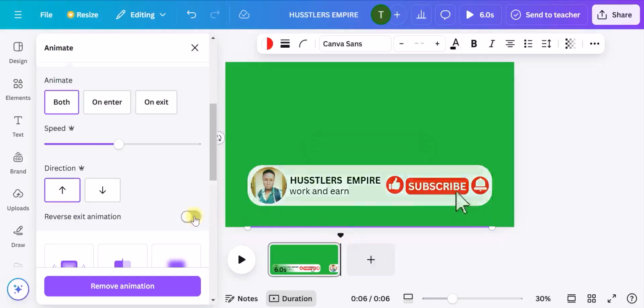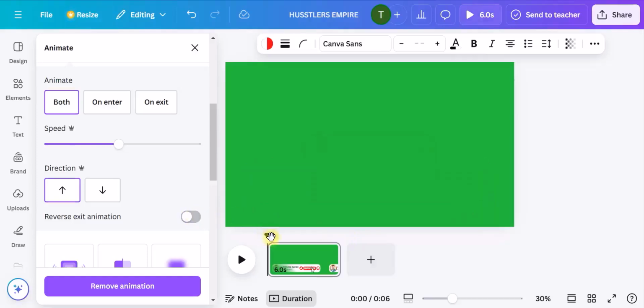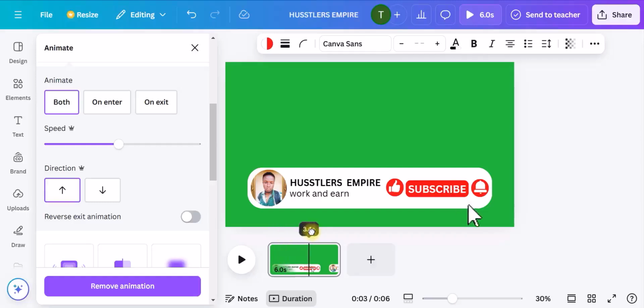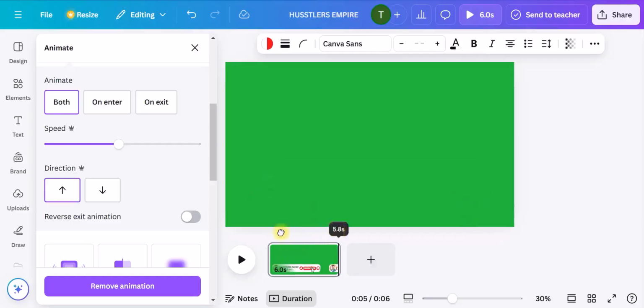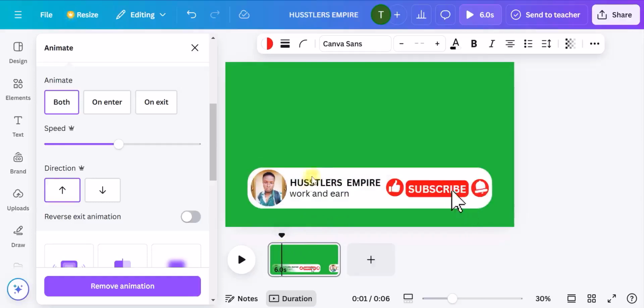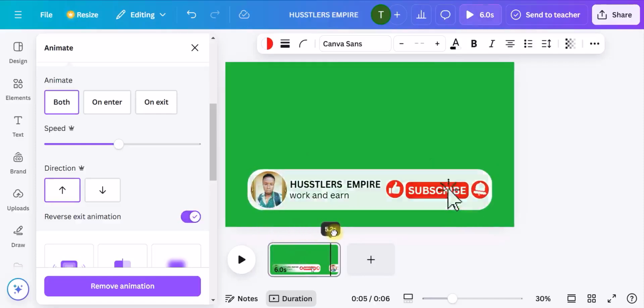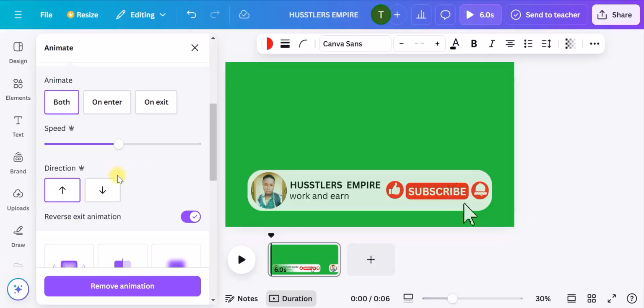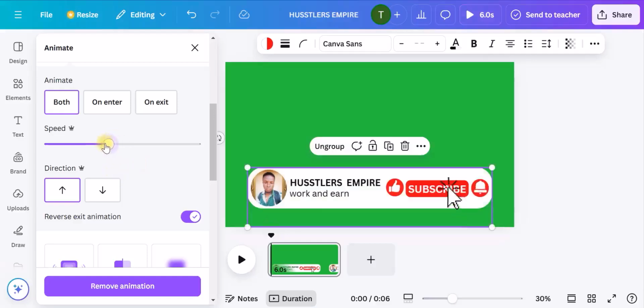Let me just show you what I'm saying. So we take our mouse to the beginning. This button is off. Let me just show you what it does. So you see it comes up, then it goes up. That's not what we want. We want it to come up and go back down. So we tap on this button here to switch it on. So let me show you now what it does. You see it comes up, then it goes back down. That is what we want. Then you play now with the speed.